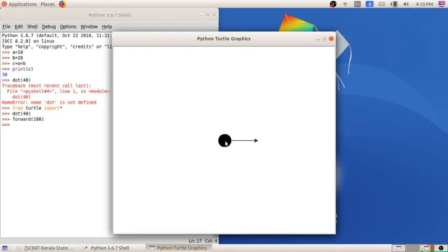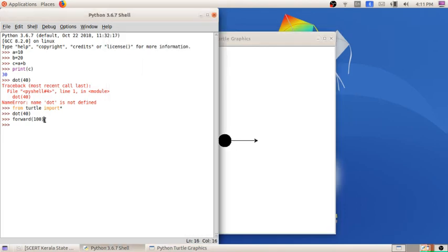So from the dot it starts to the right direction. When I click on forward, it is going to the right direction. The turtle is going to the right direction. So we can name it like that, and this is the option forward. And the next one is right.